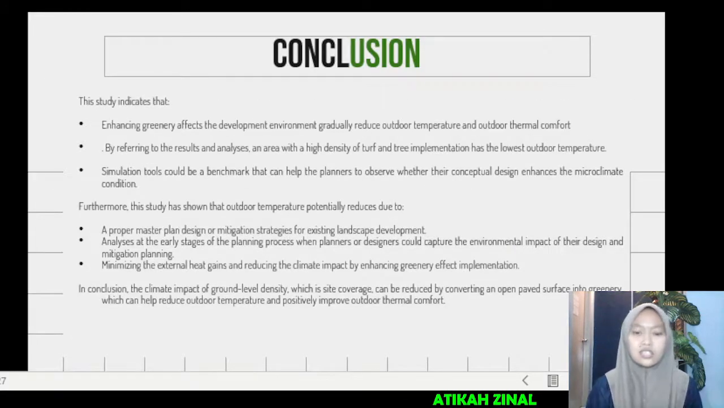Okay, lastly, for the conclusions, I want to say that this study found that the greenery effect gives a really positive impact to the outdoor temperature and thermal comfort. However, we also need to consider the building density and the building design of the surroundings, whose shape and distance can help reduce the outdoor temperature.